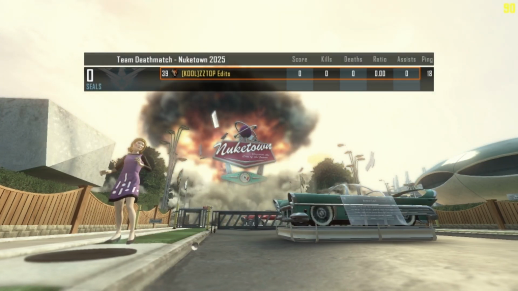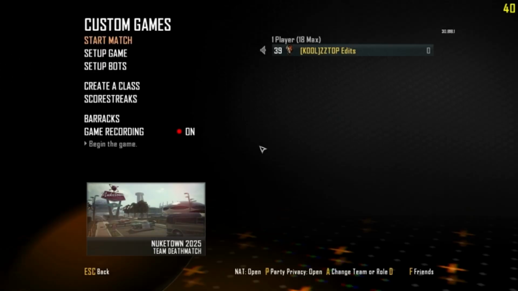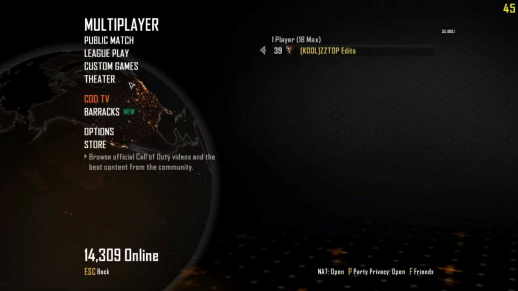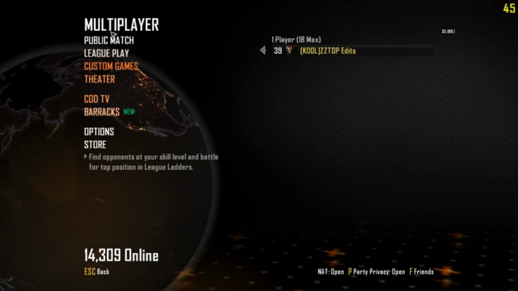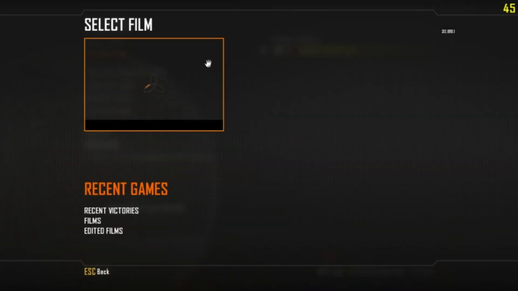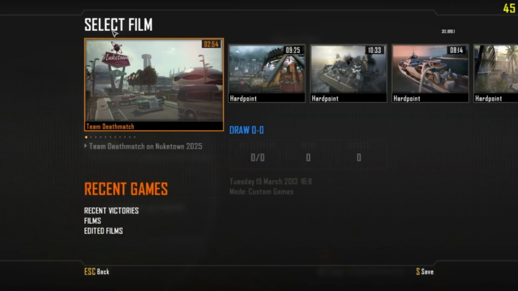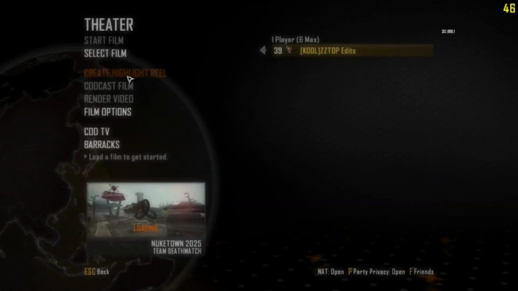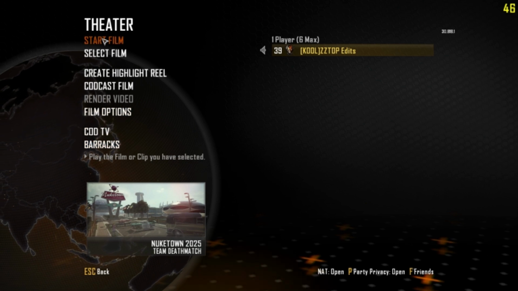So, our next step is to get into the theater mode. And if you don't know where it is, it's under multiplayer right here. Select the film, and this is why you have to have recording on, or else it will not show up as a film because it wasn't recording. And once you have that, start it, and you're ready to go.